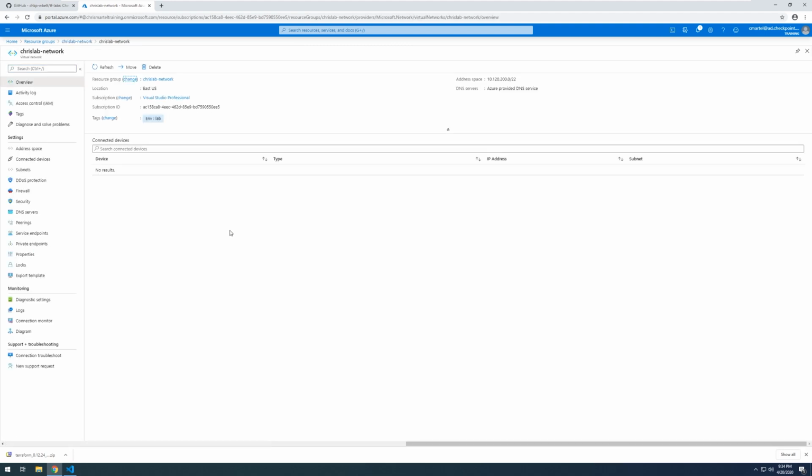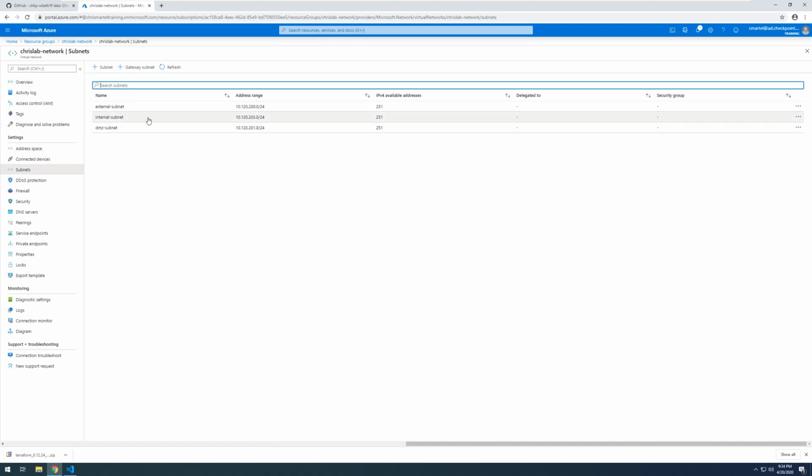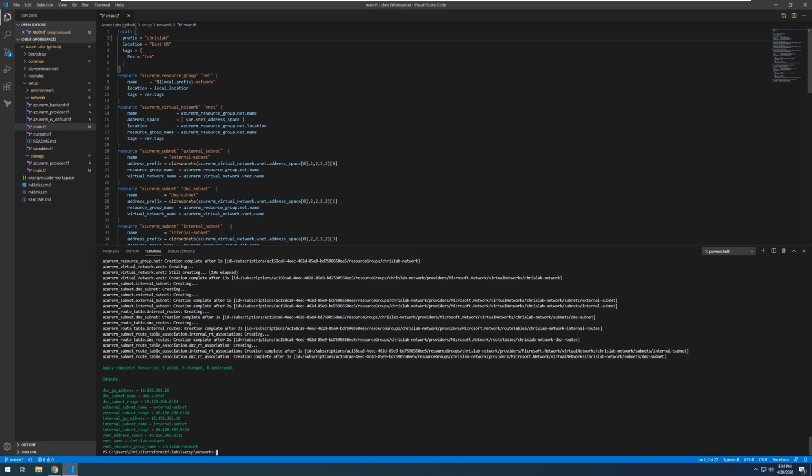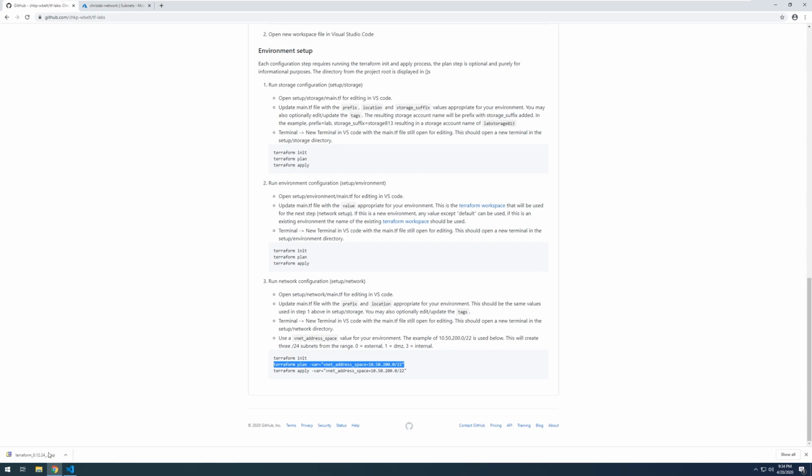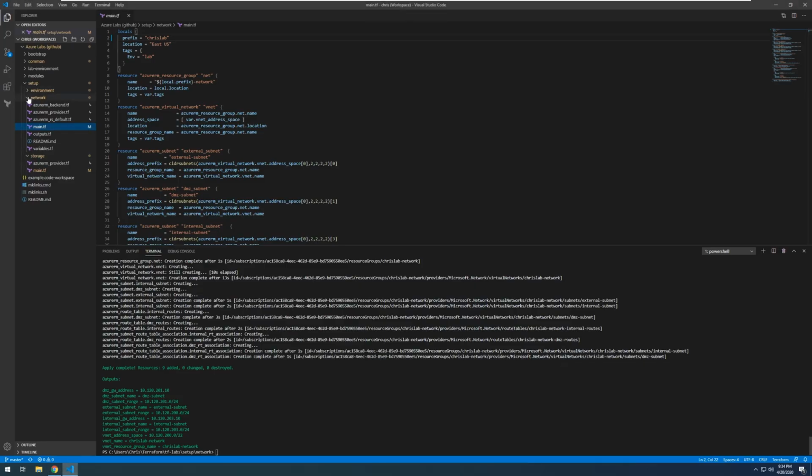Okay, go in here and see the subnets. There we go. Perfect. Excellent. So at this point, we're pretty much ready, and we're really good to go. Your configuration should be 100% complete. As we can see, if we go back to the GitHub, there are no further steps. So let's go ahead and test it out.